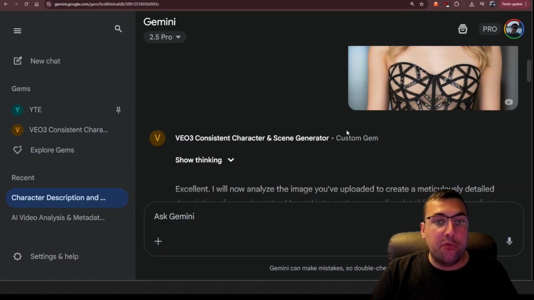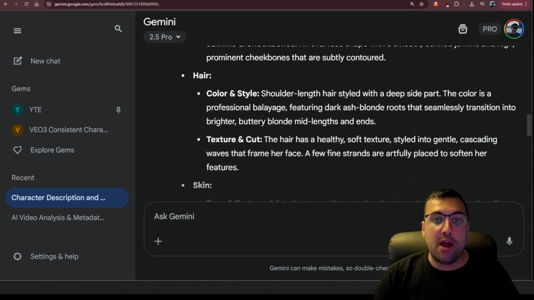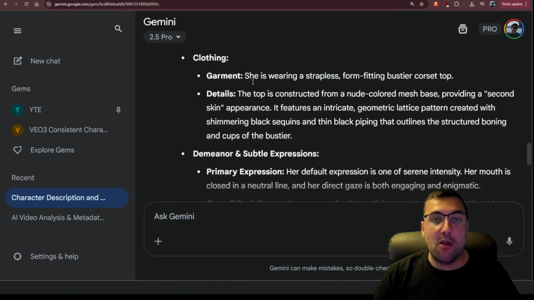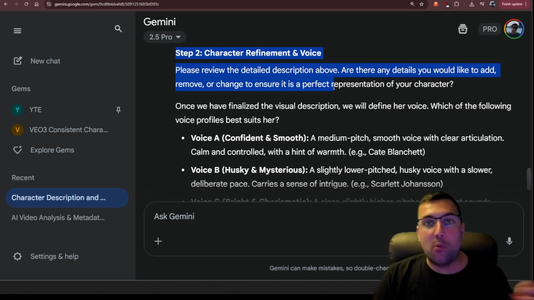Now, if we come back here, we can see everything that it has done. We can see the character's facial features, and we can go down, we can see the hair, the skin, the build and posture, and clothing. It even tells us to review the detailed description above and see if there's any details we want to add, remove, or change to ensure that it is completely perfect the way we want it.